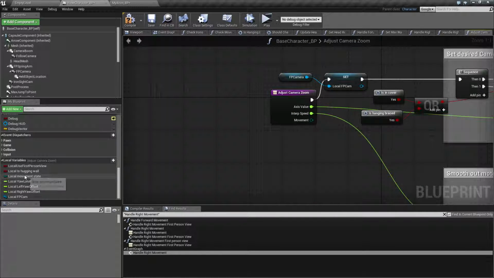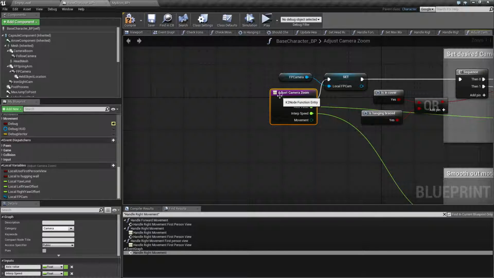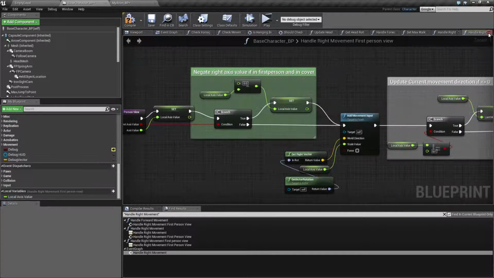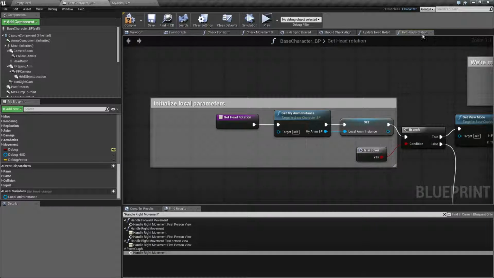So let's see, can we remove local state now? Yes, we can. And I know adjust camera zoom is only used in one place, so we can also remove this one. And that should complete everything for this video.